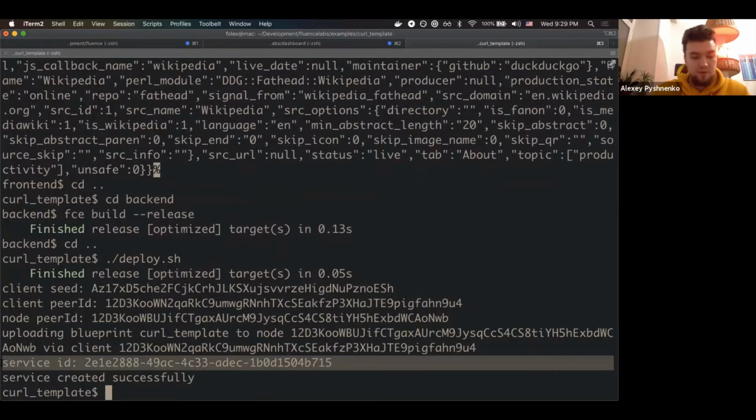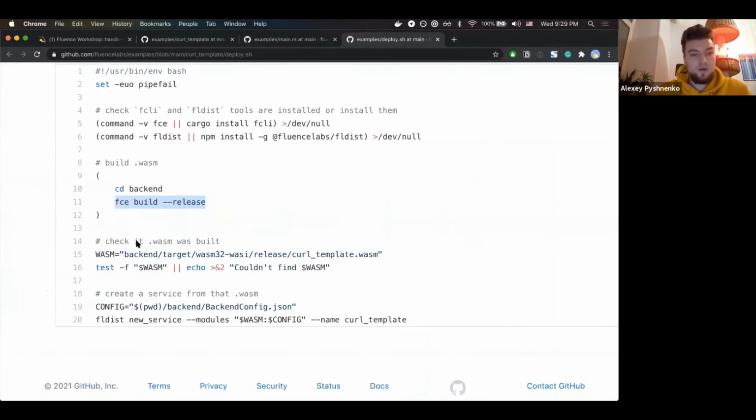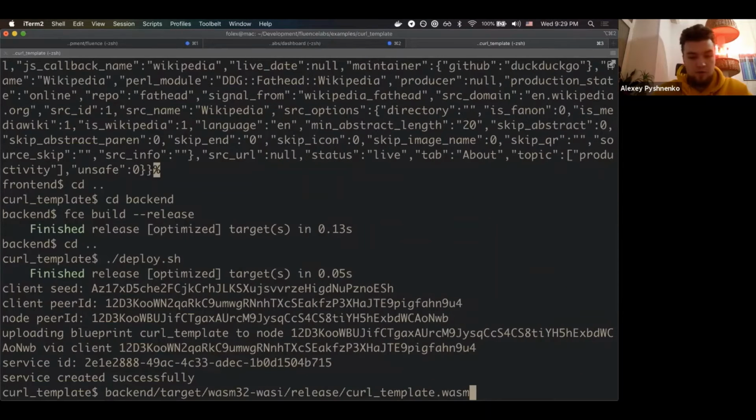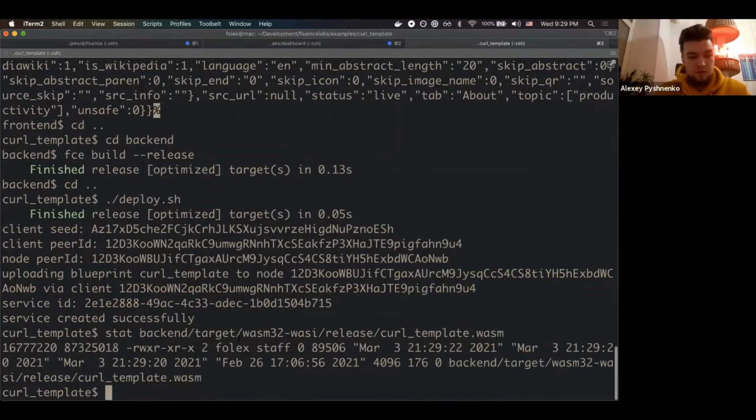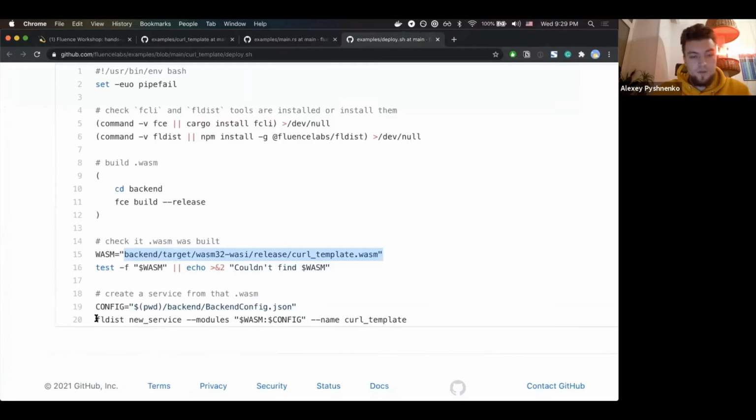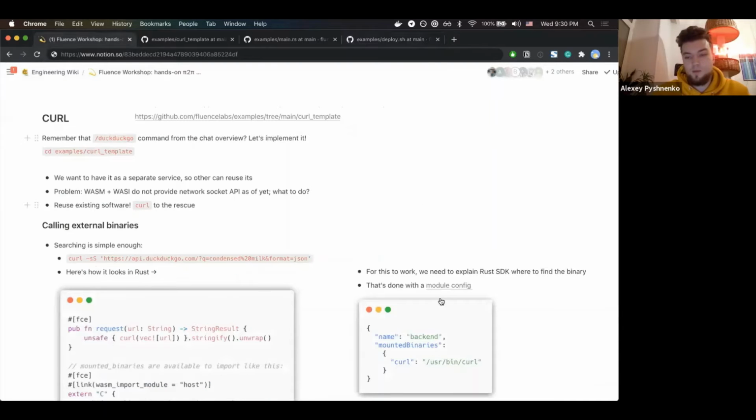And once the service is deployed, you will have a service ID as a result. So we deployed the service. Let's try to call it. And surely, the WASM file is in the target folder, so we can check it. It's there. And this deploy.sh script uses the fldist tool to create a service. So you basically specify a list of modules as pairs of WASM, semicolon, configuration file. And the configuration file we already saw on the image. You have a link here to follow if you want.